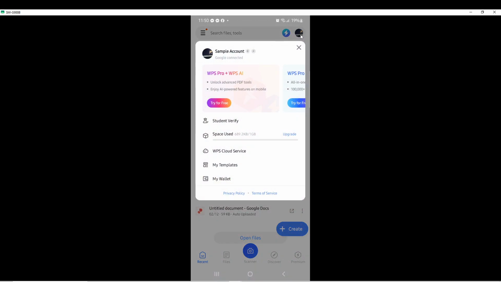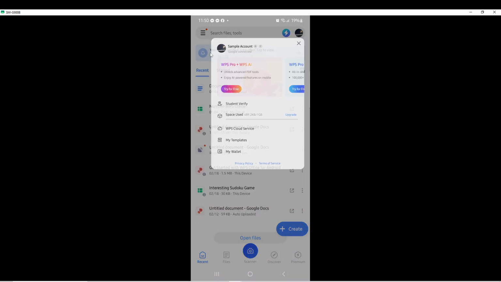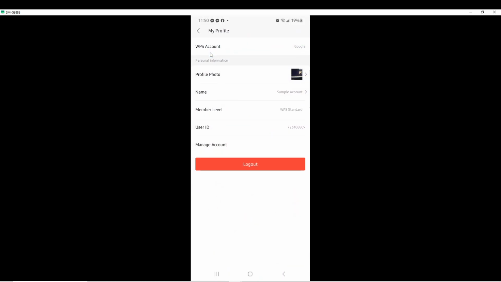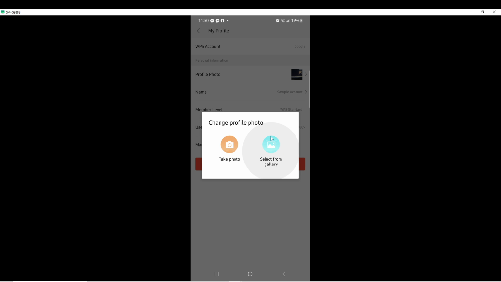Once you do that, tap your profile icon again to access your profile settings. Here, you will see your current profile photo, and you will have the option to change it. You can either select a picture from your gallery or take a new photo using your device's camera. In this example, we will take a new photo.